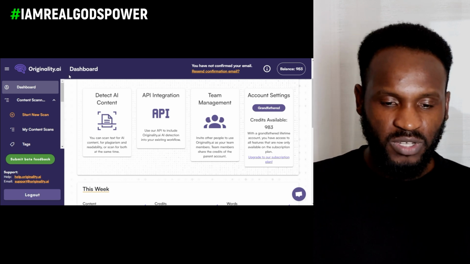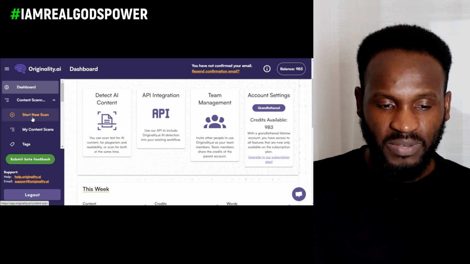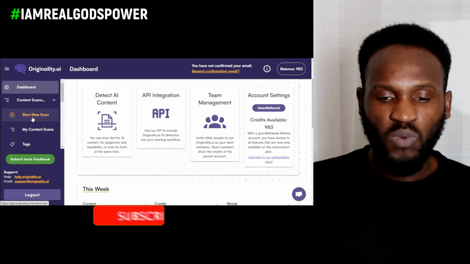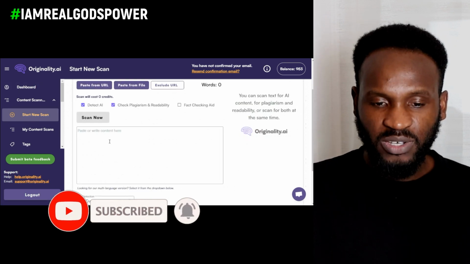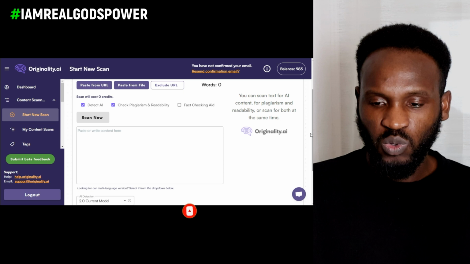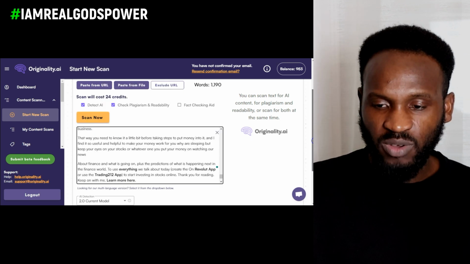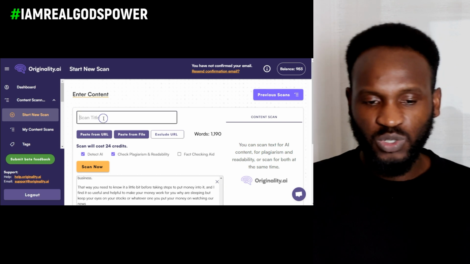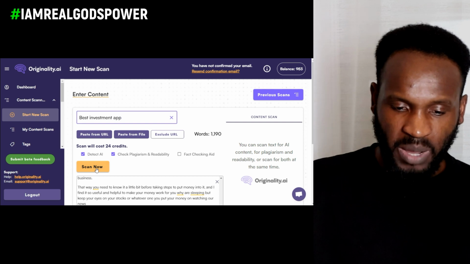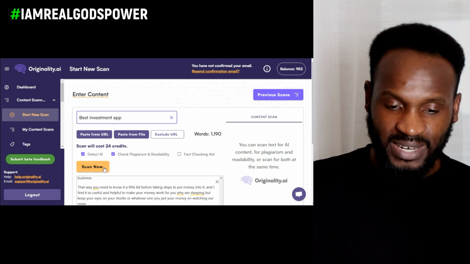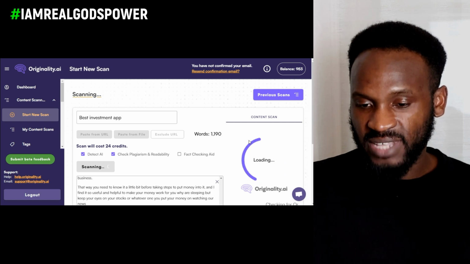So let us say for example you want to check it, click on this part here where it says start new scan. Once I click on that, it's going to pop this up. All I need to do now is paste in the article here. I have pasted all the article. All I need to do is set up the title. I'll just say best investment app. I'll click on the part where it says scan now. Once I click on scan now, the scanning has started.